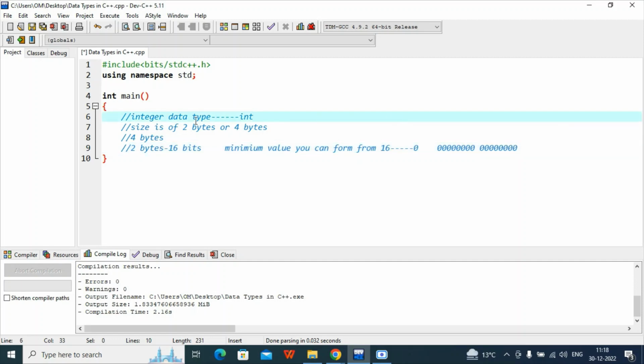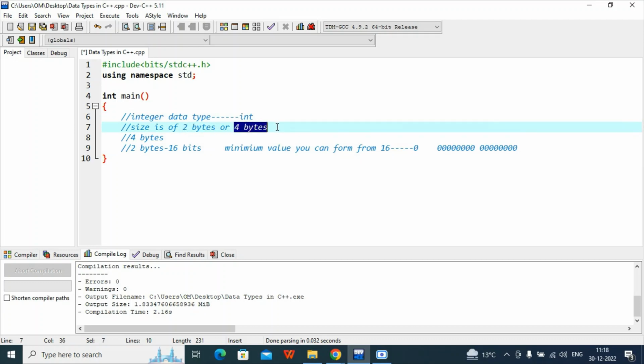I told you somewhere it has 2 byte size, or as per compiler dependency it is 4 bytes. For 2 bytes we have 8 bits in one part, 8 bits in another part. So the minimum value it can give you with these 16 bits is 0, when every bit is 0, 8 bits 0, 8 bits 0.